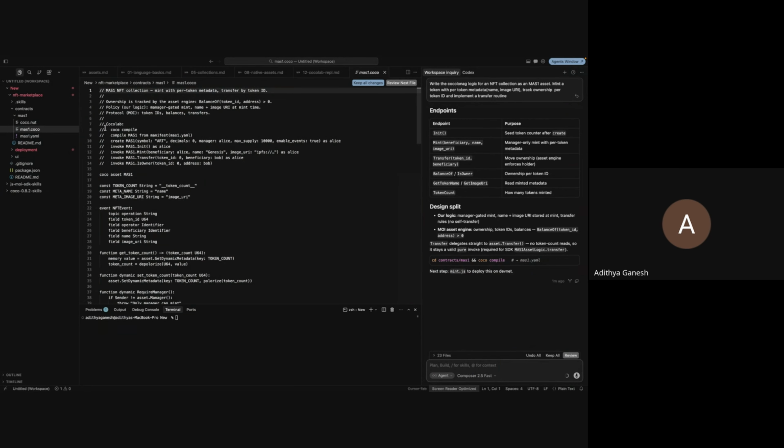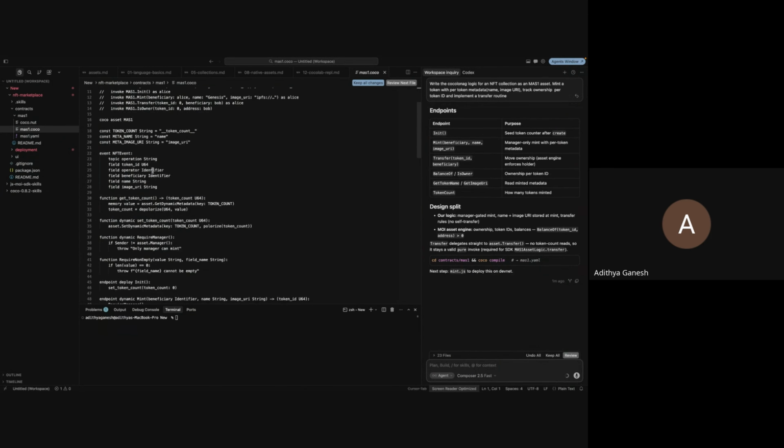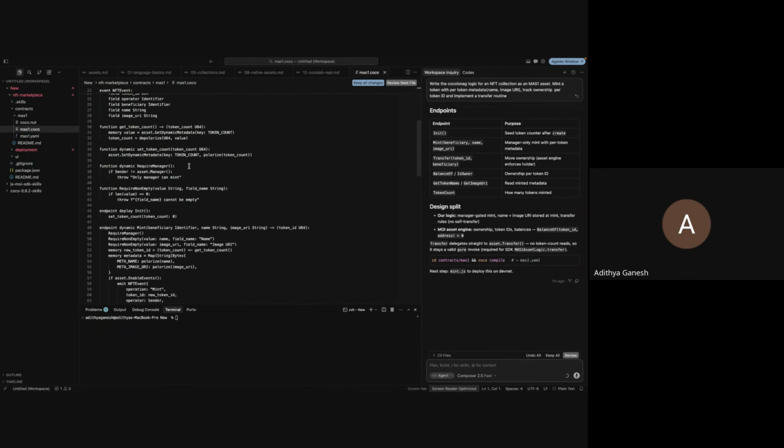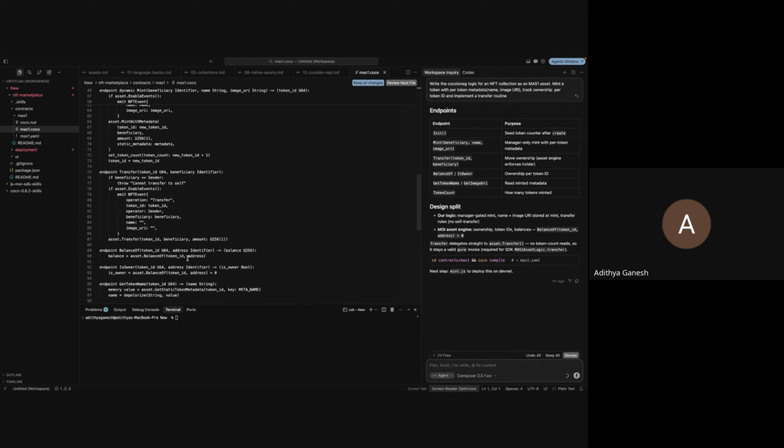So the agent itself can spin up a terminal and run Coco Lab and test out the whole thing before it even gives you the code. But here you go. So you've gotten Coco Asset MAS1. We've got our simple mint function, a simple transfer function, and other default functions that you need for an NFT. So what I'm going to do first is cd into NFT marketplace, cd into contracts slash mas1, and hit coco compile.